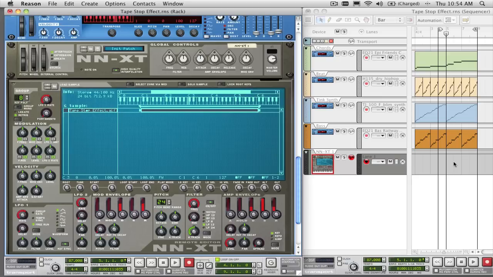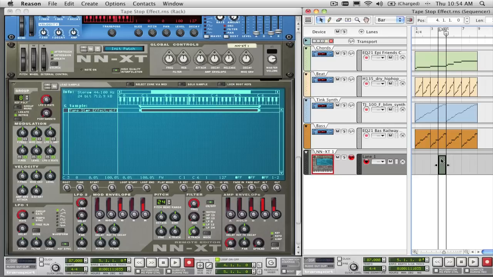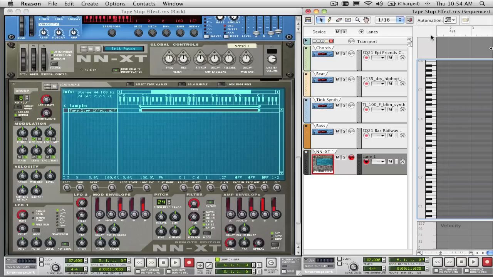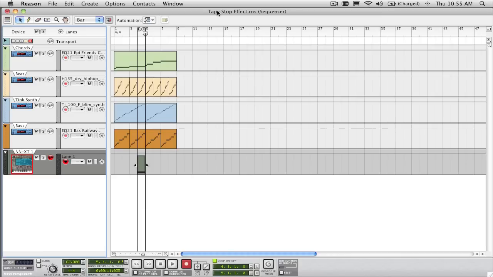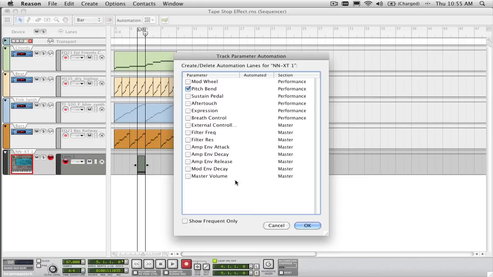Now let's create an empty clip in the NNXT track in between the L and the R locators and double click it so we can draw in the note trigger. Draw in a note on C1 for the entire length of the clip. I'll explain why I use C1 and not C3 in a second. Exit the edit mode and go to the automation pull-down menu and select more parameters. Click on the pitch bend parameter tick box and then press OK.